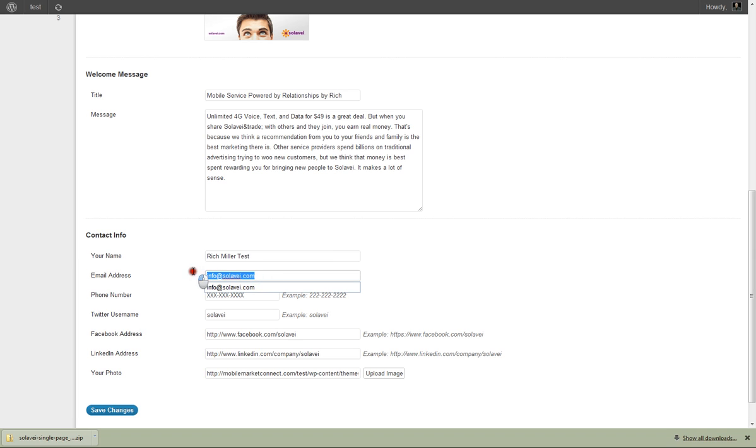Email address. We'll use a real email address, and then we'll use a phone number. Okay, and then if you have a Twitter username, you would put that in there, and it's going to actually bring your feed into the front of your page, which is pretty neat. We'll go ahead and use mine. Facebook address. And then if you have a LinkedIn account, you'd put that in there. I'm going to leave it blank.